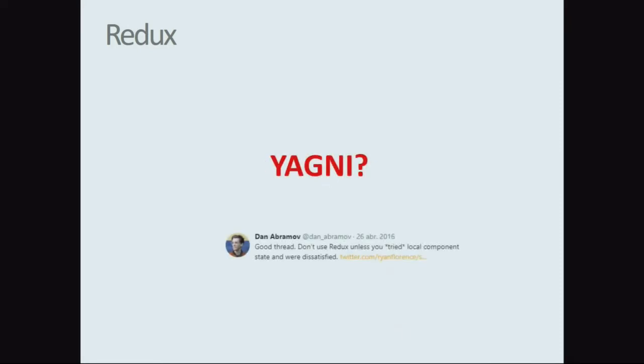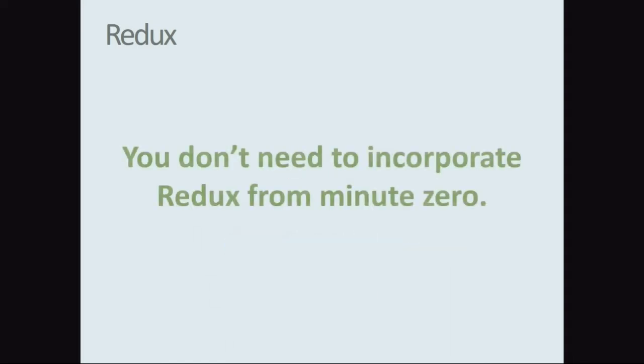Hey, YAGNI, you ain't gonna need it. Oh, no, sorry. Dan, please, come back. Okay. So Dan Abramov says that you shouldn't use Redux unless you try local component state and say that you were dissatisfied. Sometimes we just use Redux for very simple pages. Maybe we don't need it. So the thing is, probably you don't need Redux now, you will need it in the future.